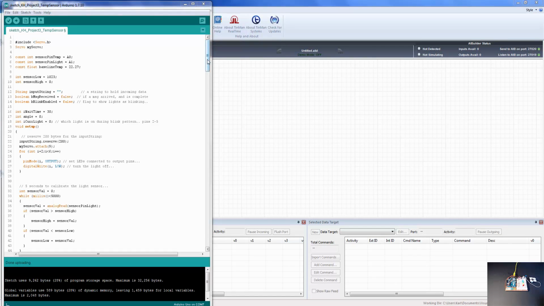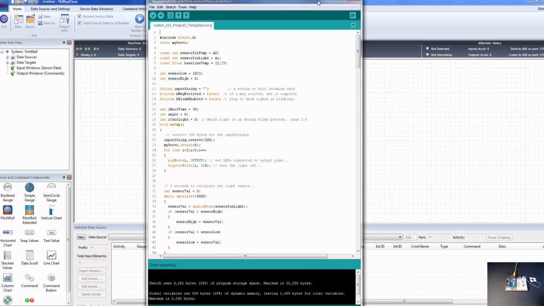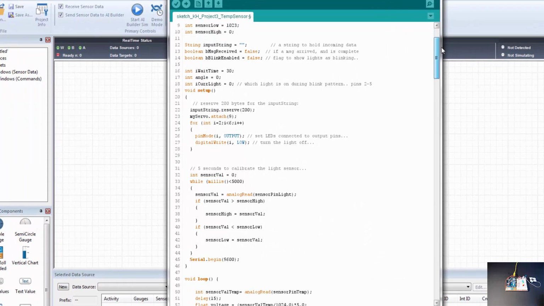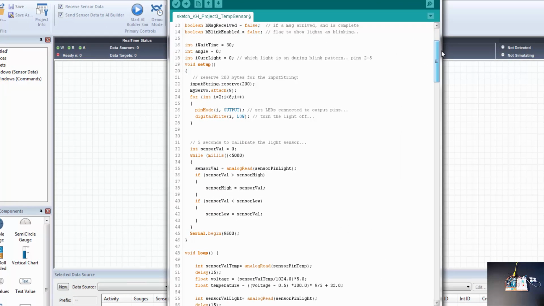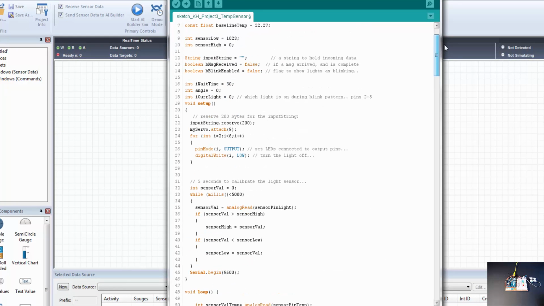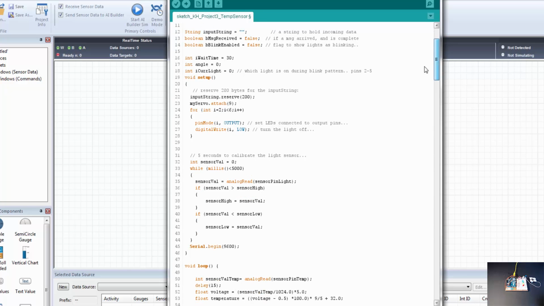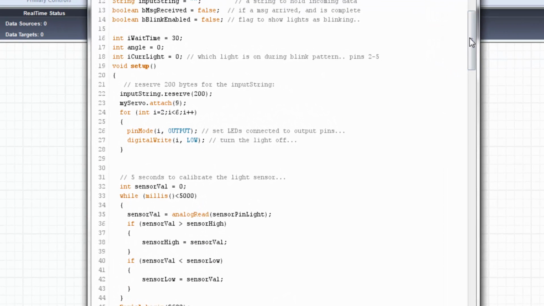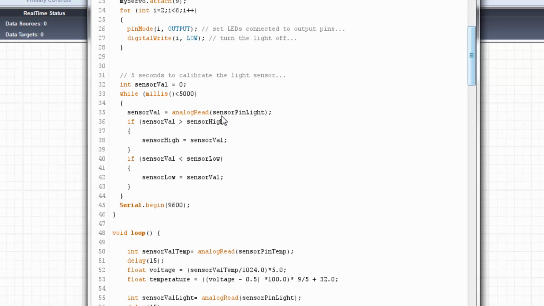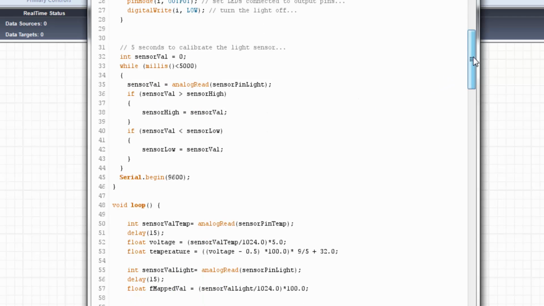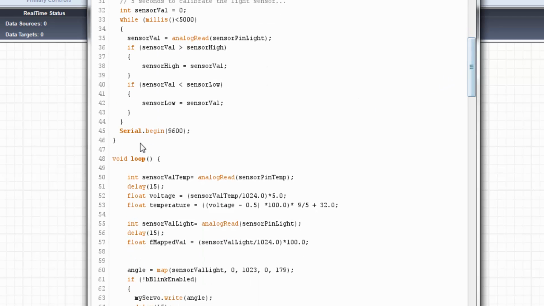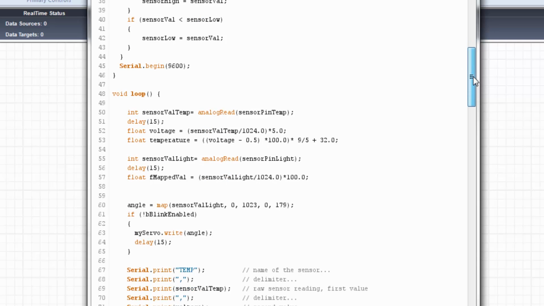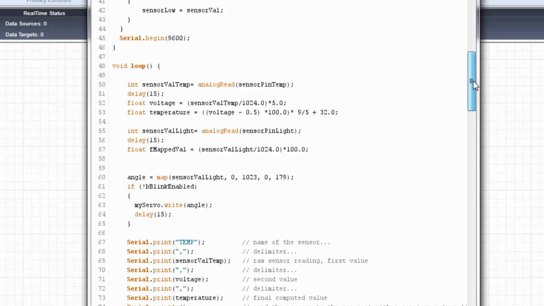Now, in terms of the sketch, this is the sketch that we have, and this is what the uploaded program is. In our setup routine, we're configuring the servo, attaching it, configuring the 4 pins for the LED lights, doing some calibration on the photo sensor, and then opening up the serial port so that we can communicate from the Arduino.